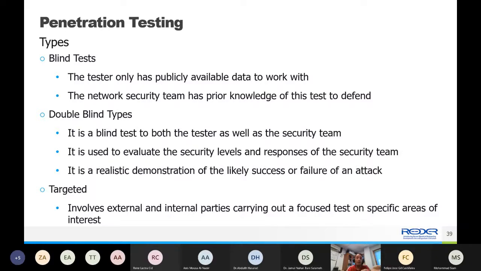The double blind test is when you don't give information to any of the teams. The ones who are going to defend don't know they're going to be attacked, and the one attacking doesn't know that there is someone defending. And the targeted test is when both parts of the system know that there's going to be an attack and a defense, and you attack just one thing related to the system.